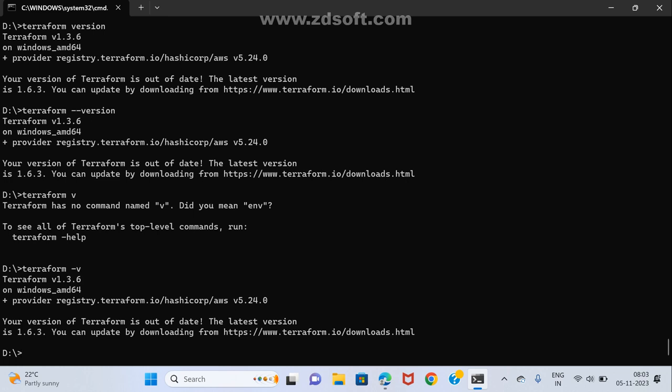In an interview, the best answer is hyphen hyphen version. But in a Windows environment, hyphen capital V. Don't forget, in Windows-based systems, if you want to see any version, hyphen capital V will work. But anyway, hyphen version is the good answer.